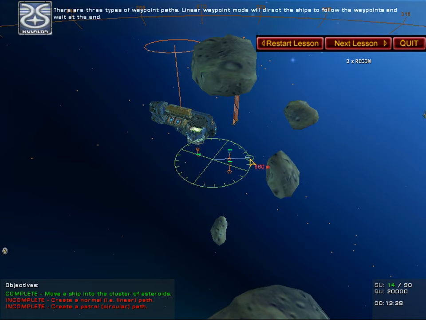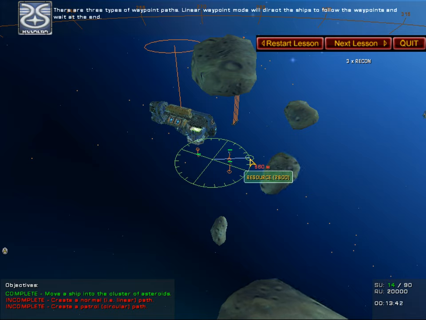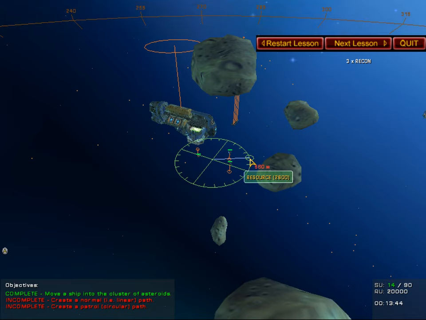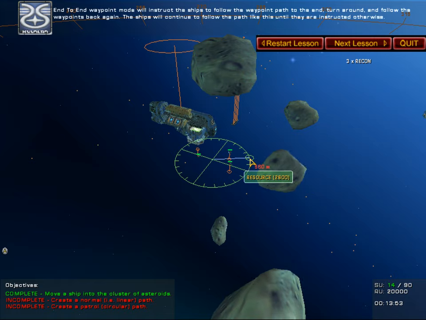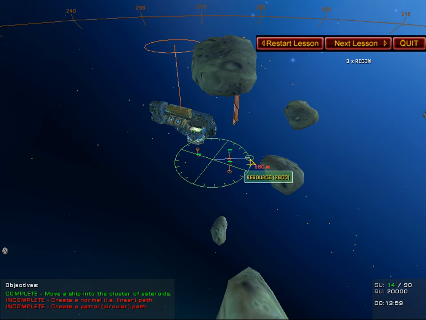There are three types of waypoint paths. Linear waypoint mode will direct the ships to follow the waypoints and wait at the end. End-to-end waypoint mode will instruct the ships to follow the waypoint path to the end, turn around, and follow the waypoints back again. The ships will continue to follow the path like this until they are instructed otherwise.